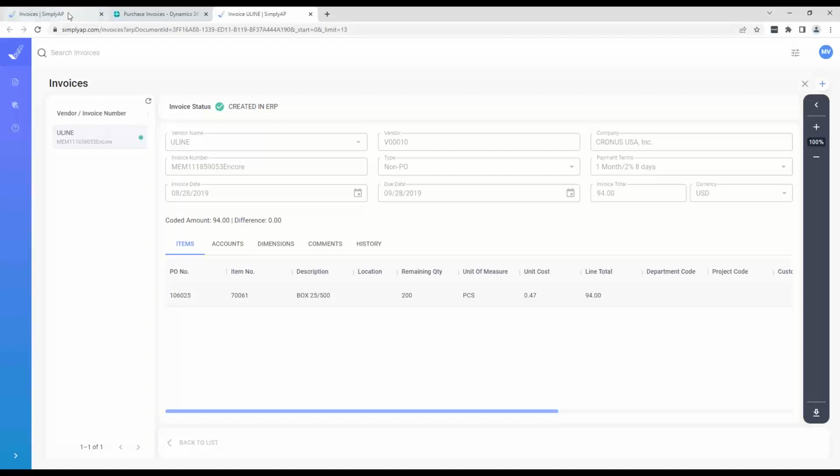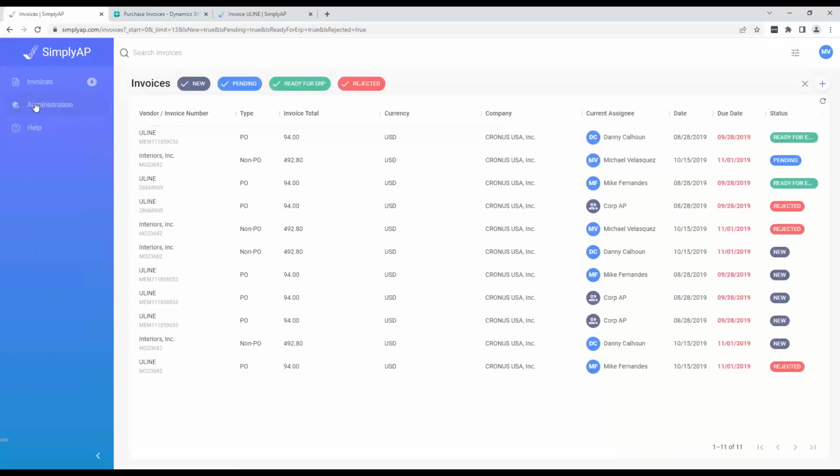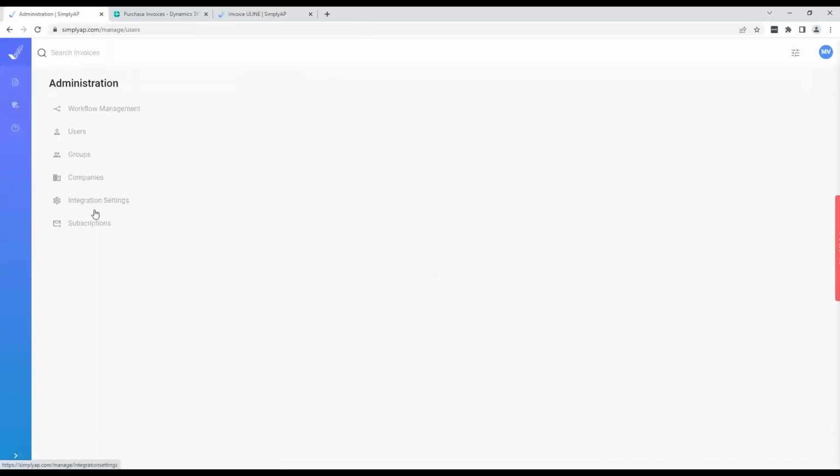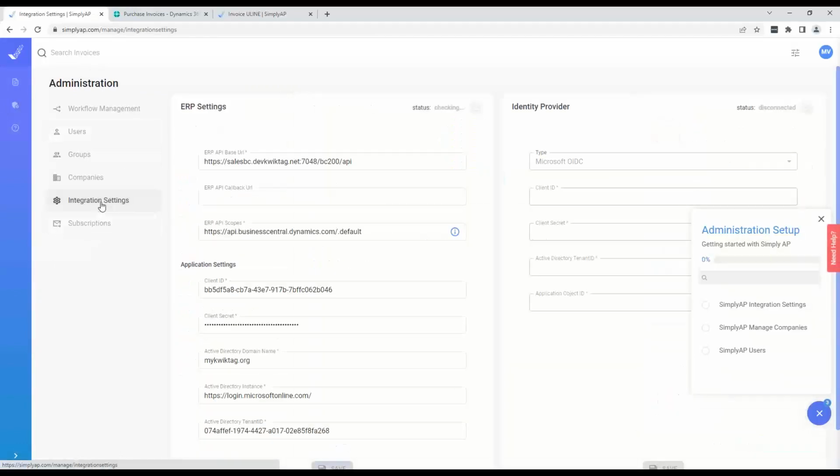All right, next I want to just jump briefly into the administration portion of things. As Mary said, we could configure SimplyAP in the time it took to do this webinar. I'm going to go ahead and show you that. If you do have a user with administrative privileges, you'll see this little shield here. If I expand this, you'll see administration. So if I go ahead and click that administration shield, it's going to take me to the admin portal.